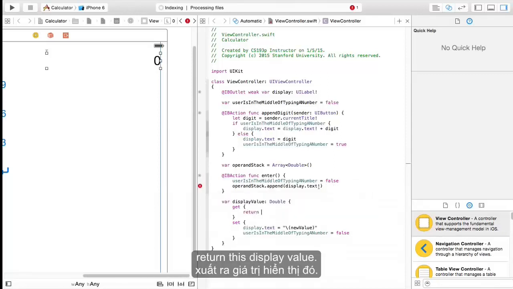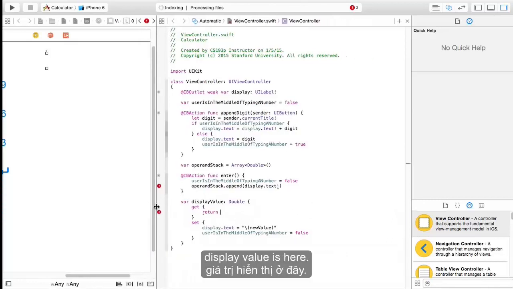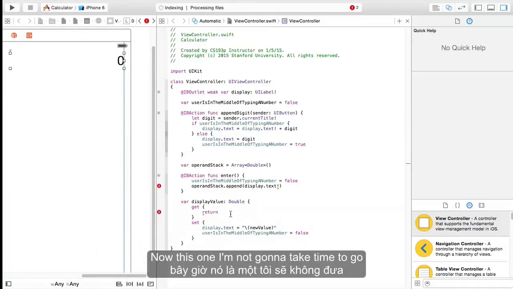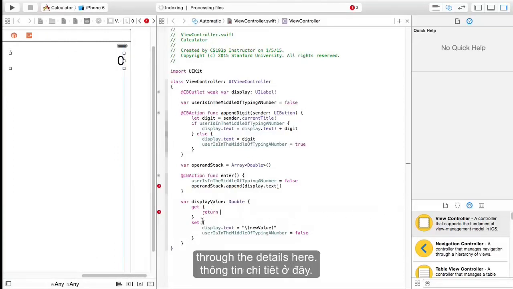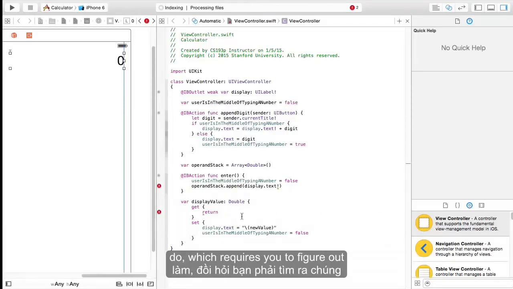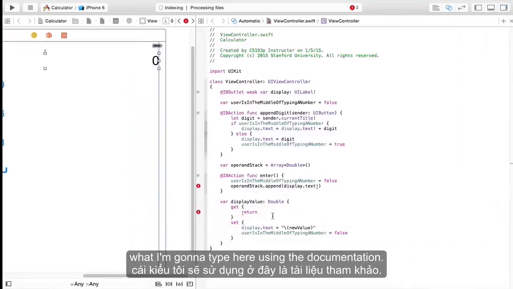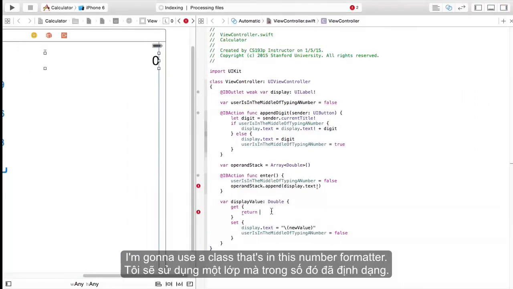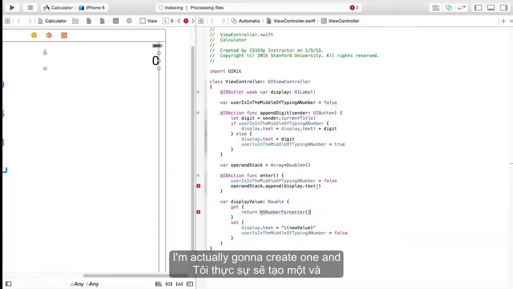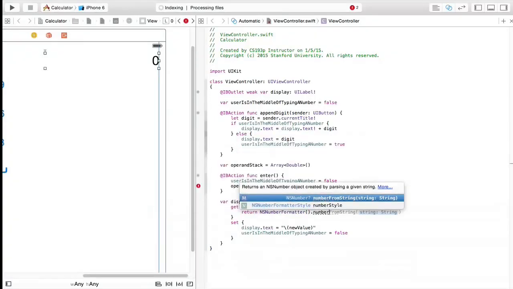All right, what about the getting? Now, in the getting, all we have to do is return this display value. So to do something to calculate what this display value is here, and then return it. Now, this one, I'm not going to take the time to go through the details here, and actually, I've made an extra credit item that you can do, which requires you to figure out what I'm going to type here using the documentation. But I'm not going to explain it here. But I'm going to use a class. It's called an NSNumberFormatter. I'm actually going to create one.